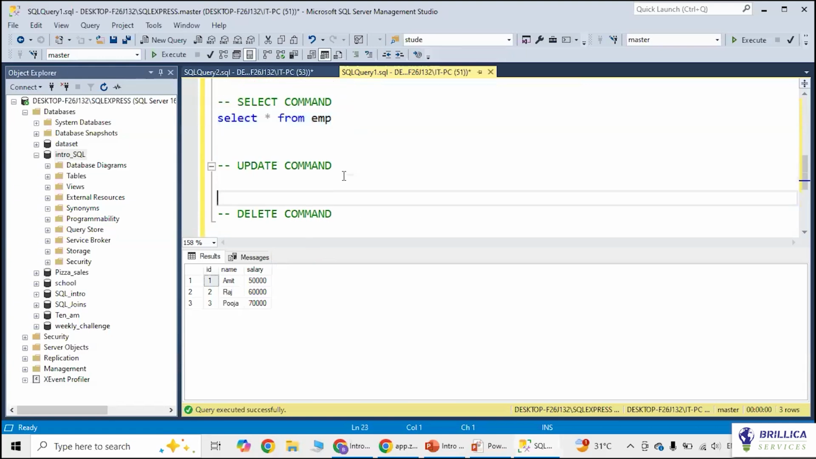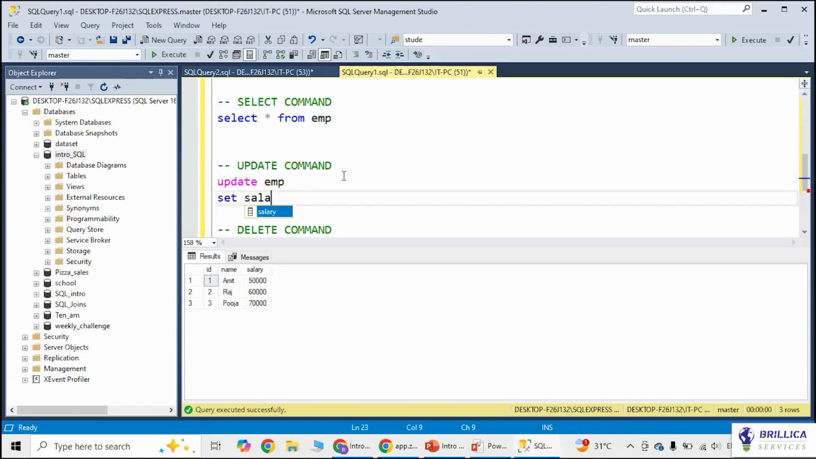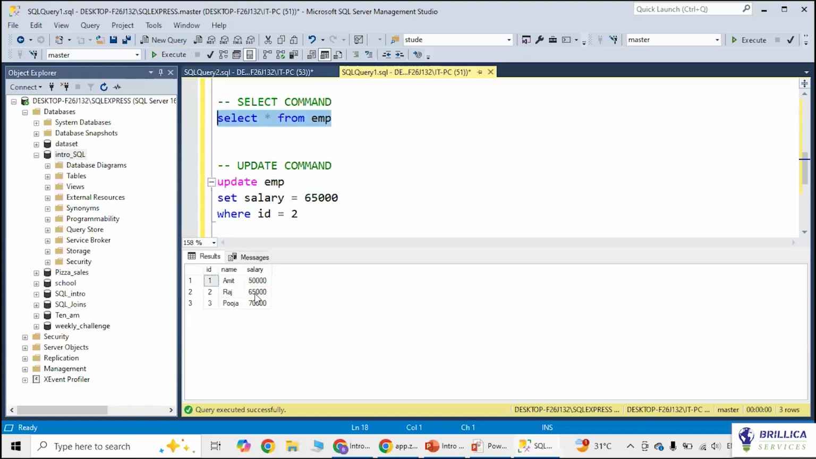Now let's see how the update command works. The update command is used to update any specific record in a table. Update employee set salary equals to, and let's say we have to change the salary of an employee, that is Raj, from 60,000 to 65,000. And how can we change that? Where ID equals to 2. Now let me run this query. The command has successfully completed. Let me run the select query again. The salary of Raj has been updated from 60,000 to 65,000. I hope it is clear to you how the update command works.